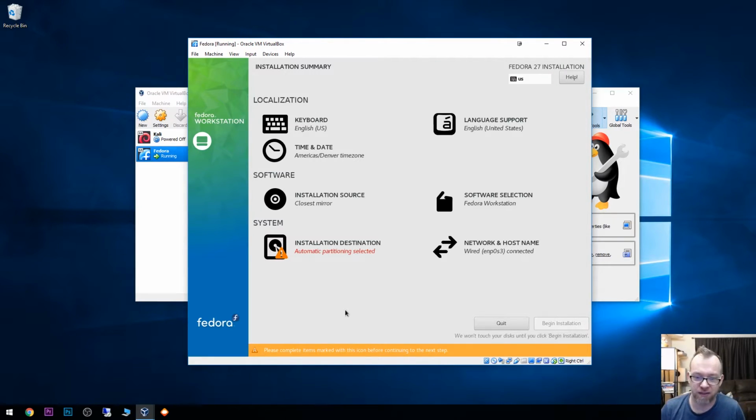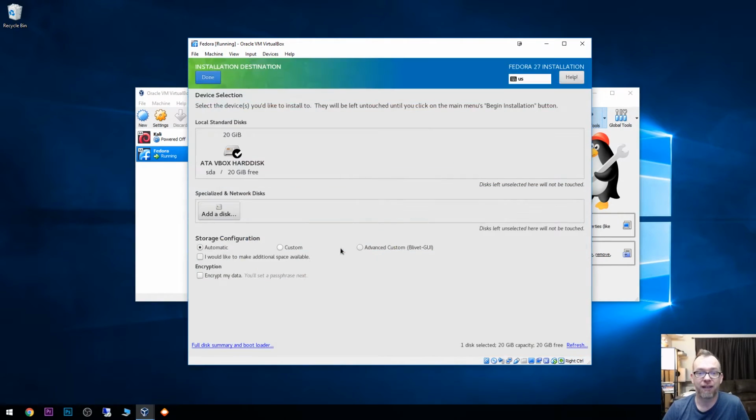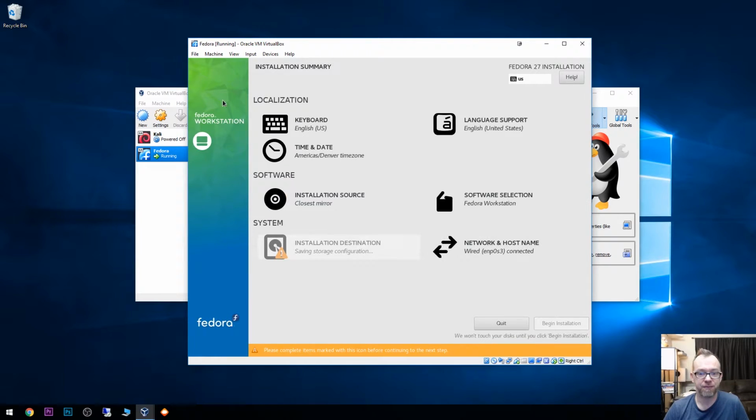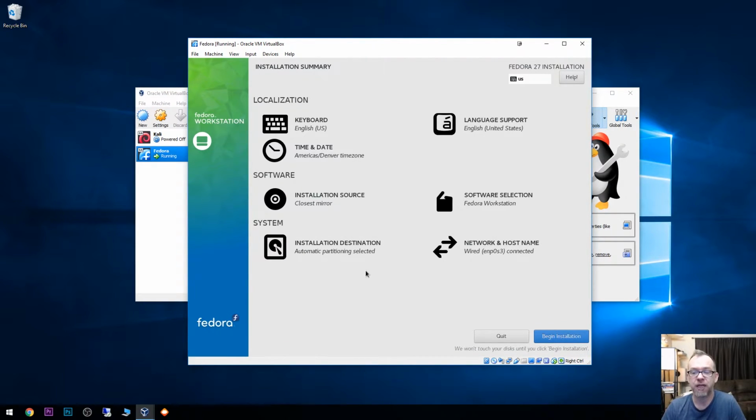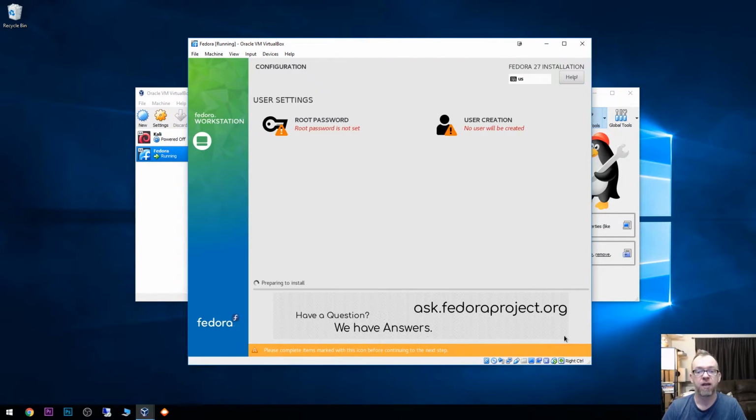Cool. So that's most of it. And the next thing we want to do is click on where it says installation destination here. We're going to click that and make sure that it is on that hard drive that we wanted, and we'll click done. Saving storage configuration. Cool. That's all we've got to do. So now we're going to go ahead and click begin installation.